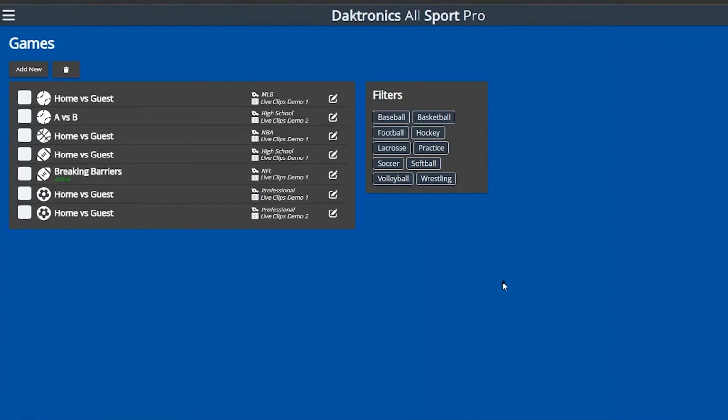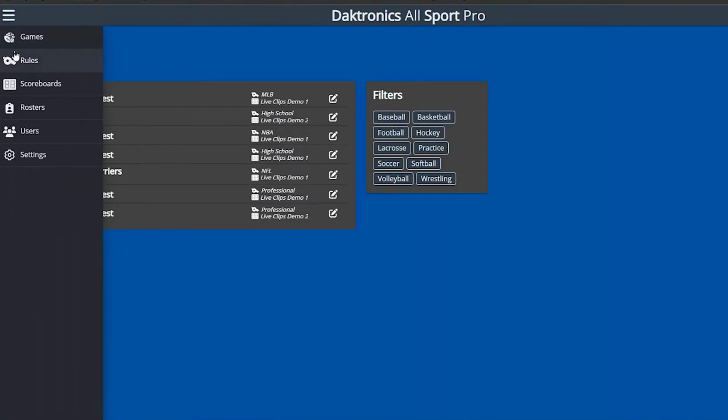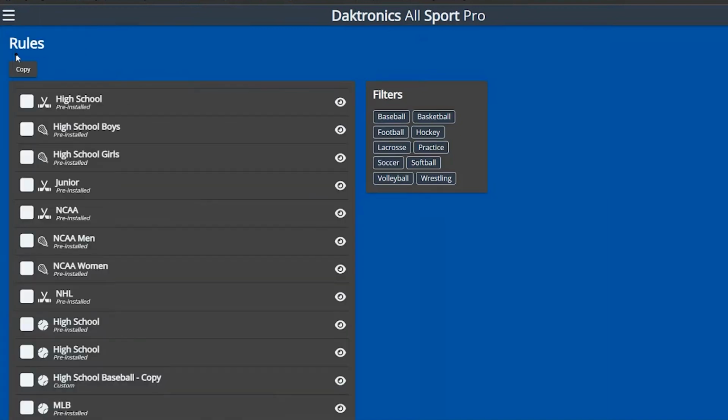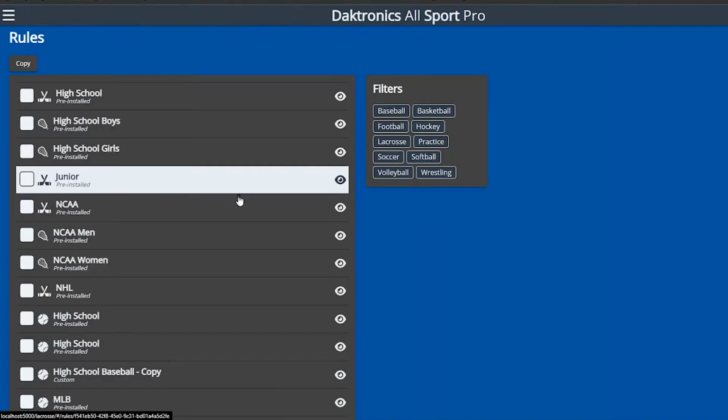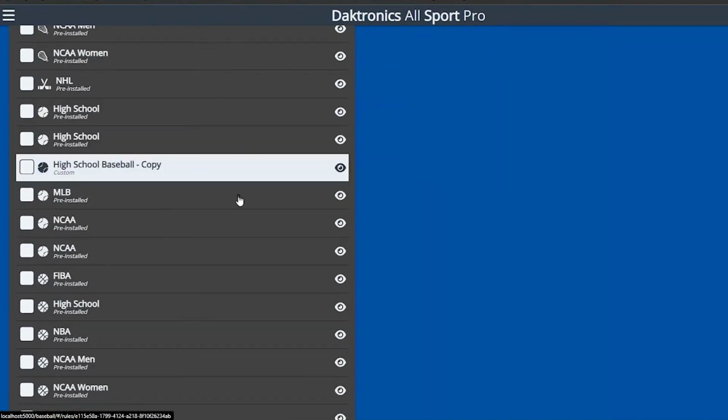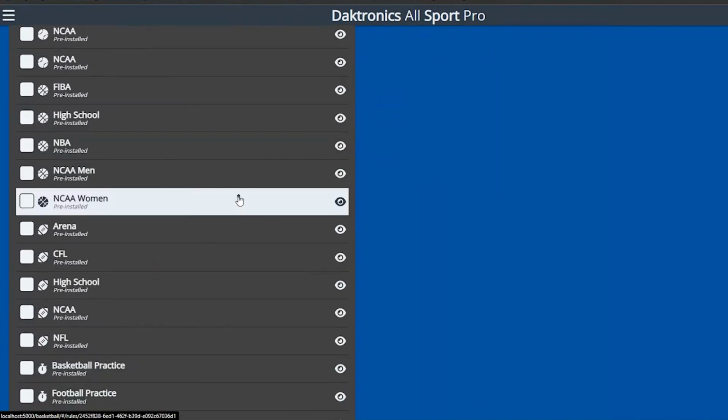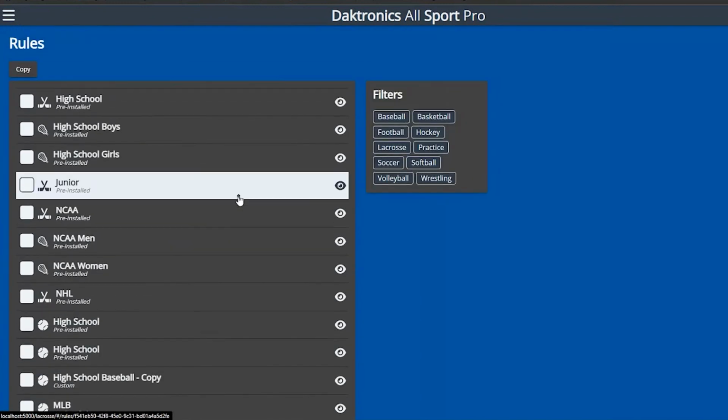AllSport Pro uses pre-configured rule files when creating a new game. Select the menu icon in the top left corner and choose Rules to configure your rules profile. Pre-installed profiles cannot be changed, but items can be copied within this menu to create new customized profiles.